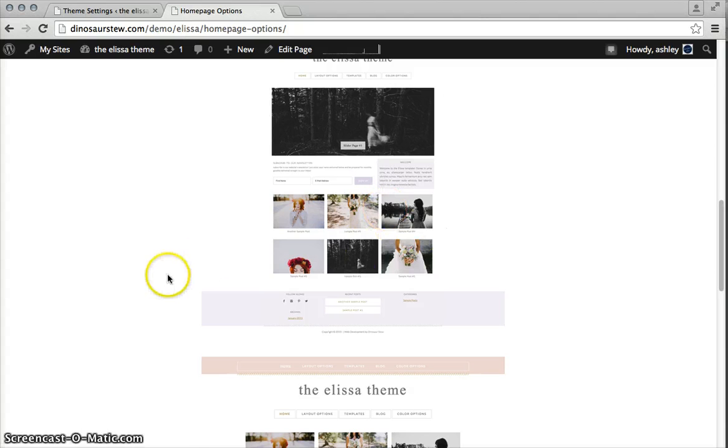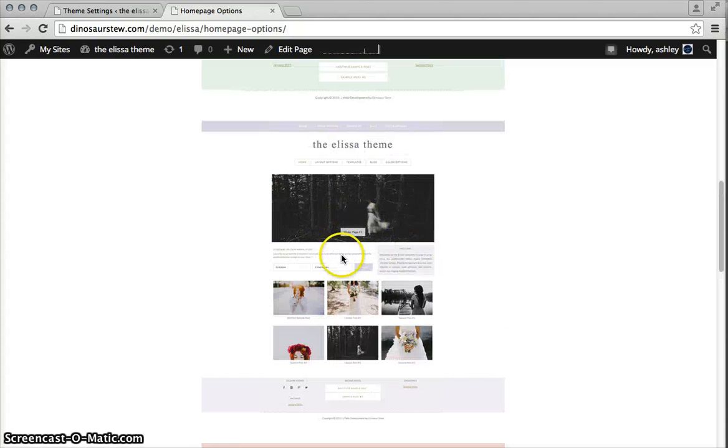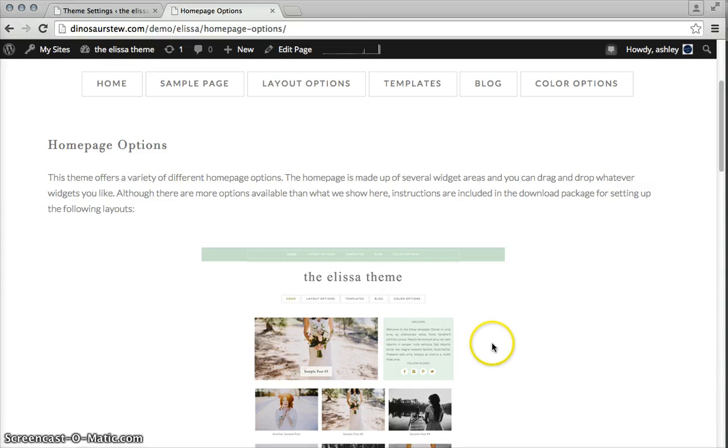You don't have to use any of this, so say you like this layout right here, this lavender one, you can take away these recent posts. You don't have to have them. So that definitely is not a requirement. You don't have to have any of them if you don't want to.